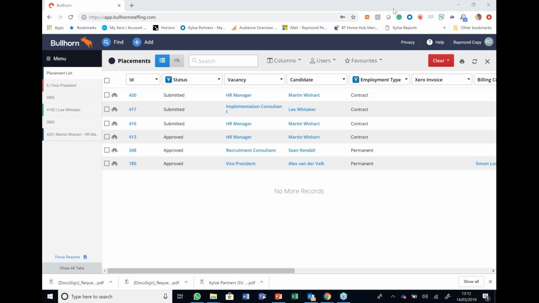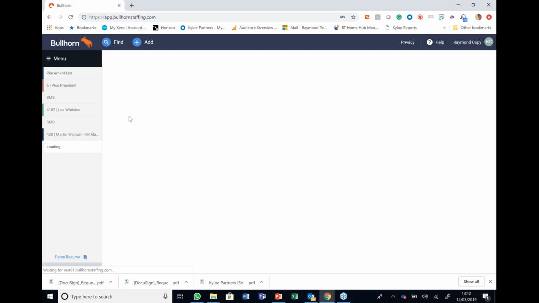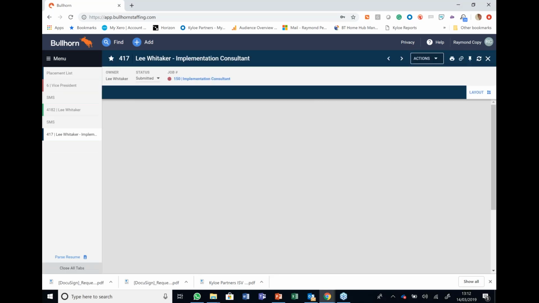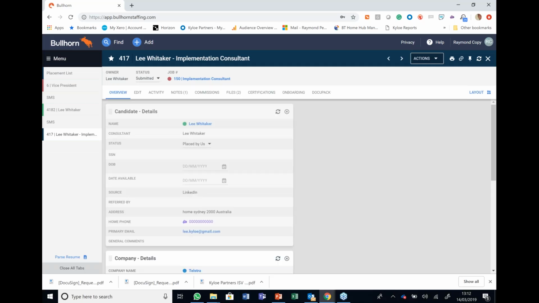So I'm going to start by just hopping into one of the placements we have here, which is for an implementation consultant role with Lee Whitaker. And the functionality I'm going to show, which is our Awesome Docs functionality, can be used in different entities in Bullhorn. And today we're going to show it in the placement track on how to create a client contract that you could then send out for signature.